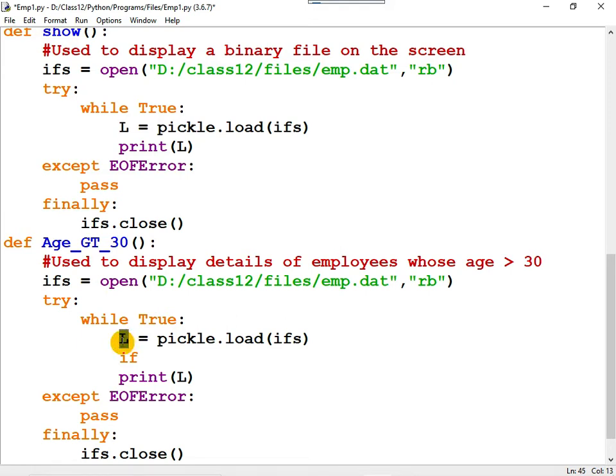To get employee number, L of 0 will give you the employee number, the first element of the list. L of 1 will give you employee name, the second element of the list. So in order to get the age, L of 2 will give you the age, the third element of the list. So here we can write L of 2, the third element of the list, age. If age is greater than 30, the list must be displayed.